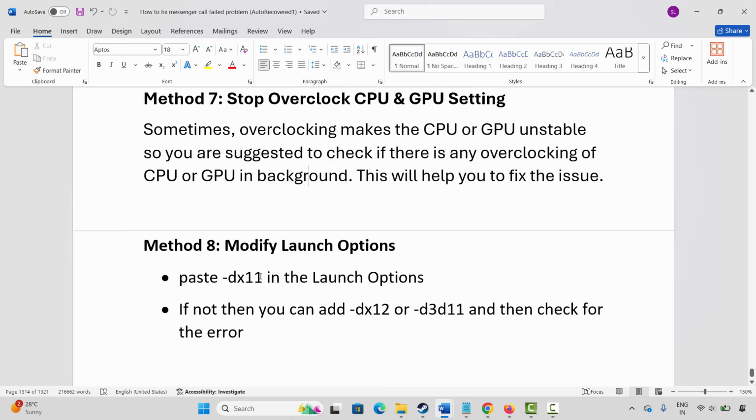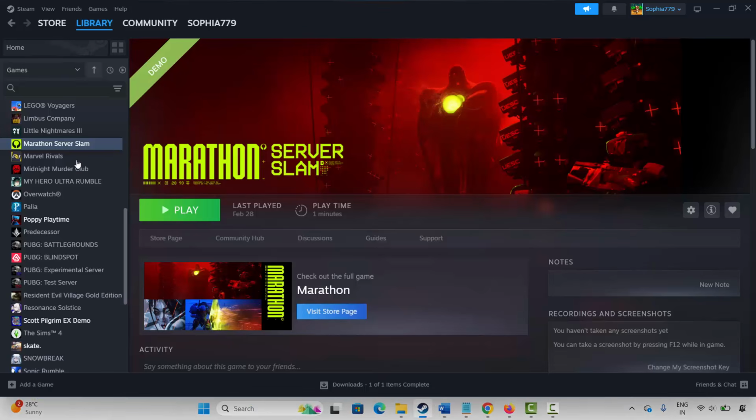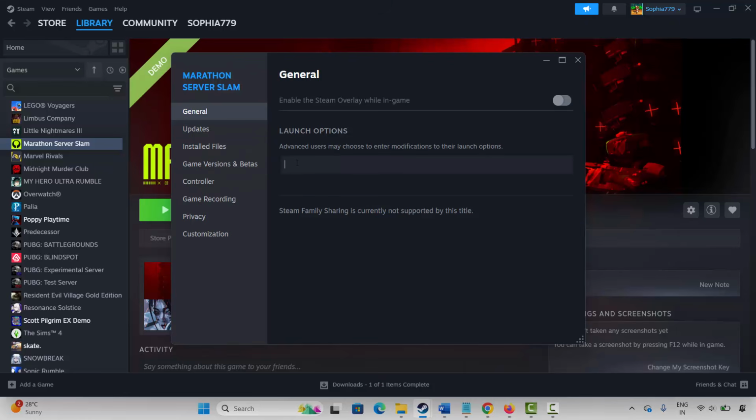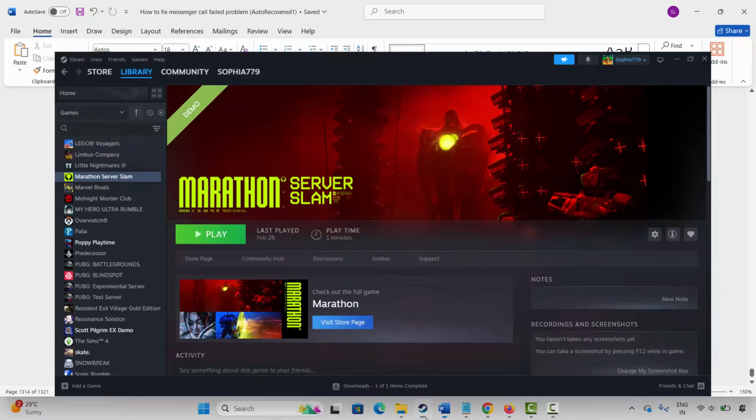Next method is to modify the launch option. For that, go to Steam. Under the library section, select your game, right click on it, click on properties. Now under general here you have to type -DX11 and then launch the game and check if it's working now. If not, again come back, type -DX12 and then try to launch the game and check if this helps to fix the problem. But if the issue continues, come back, remove the launch option and move to the next method.